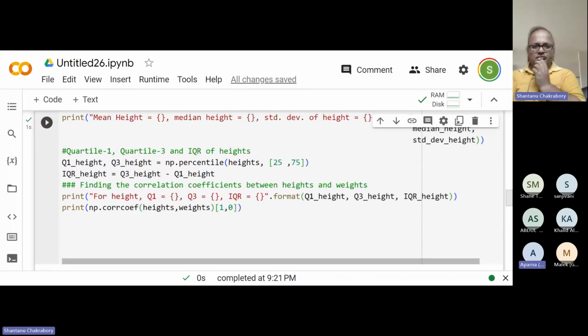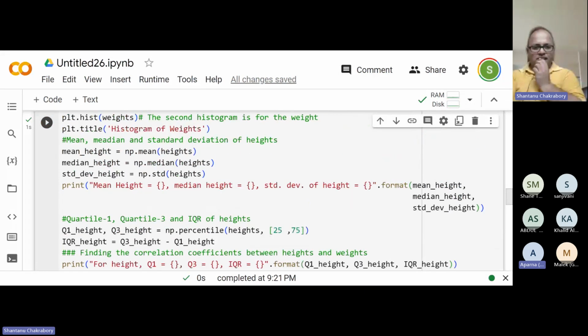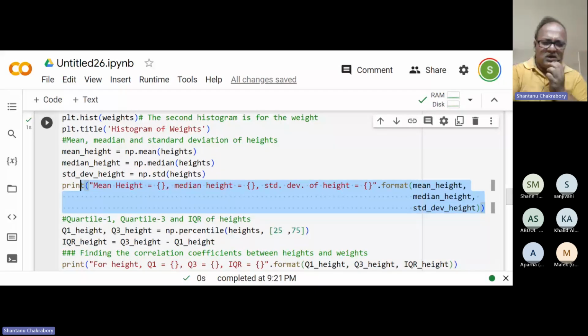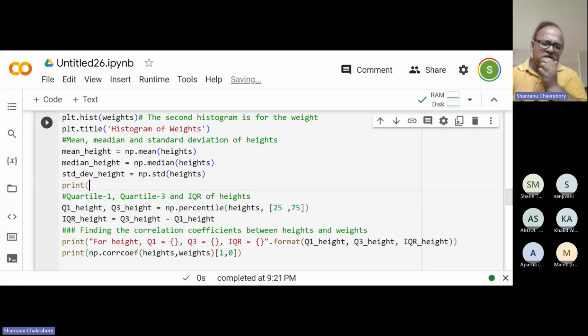Sir, in the code you have put print median height and then you have put curly bracket. What is that for? That is the syntax for how we can print. We can just do a simple print rather than making this so complicated. We can just write mean_height, median_height, or std_dev_height. Okay, sir. Thank you.